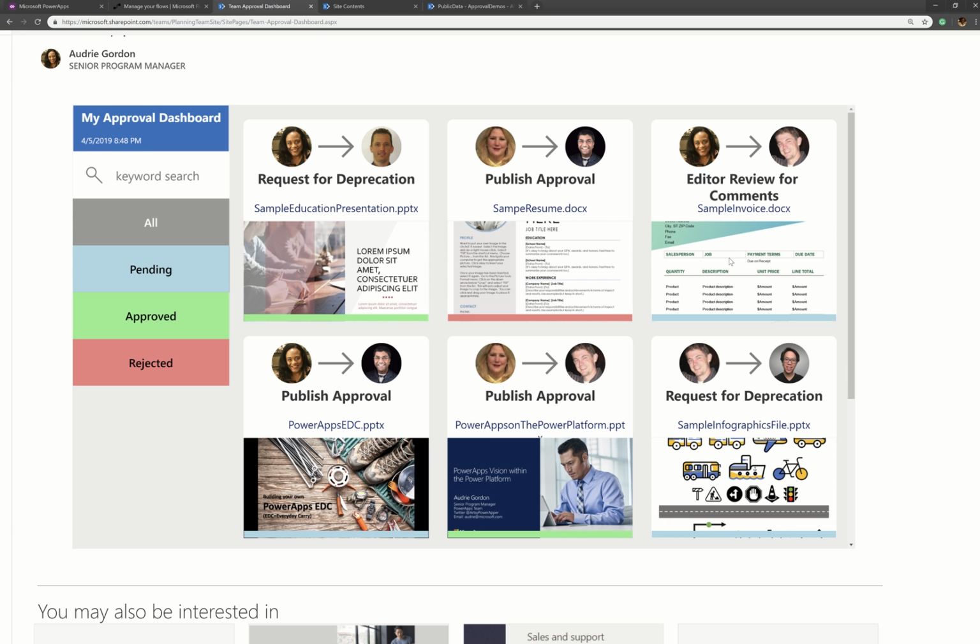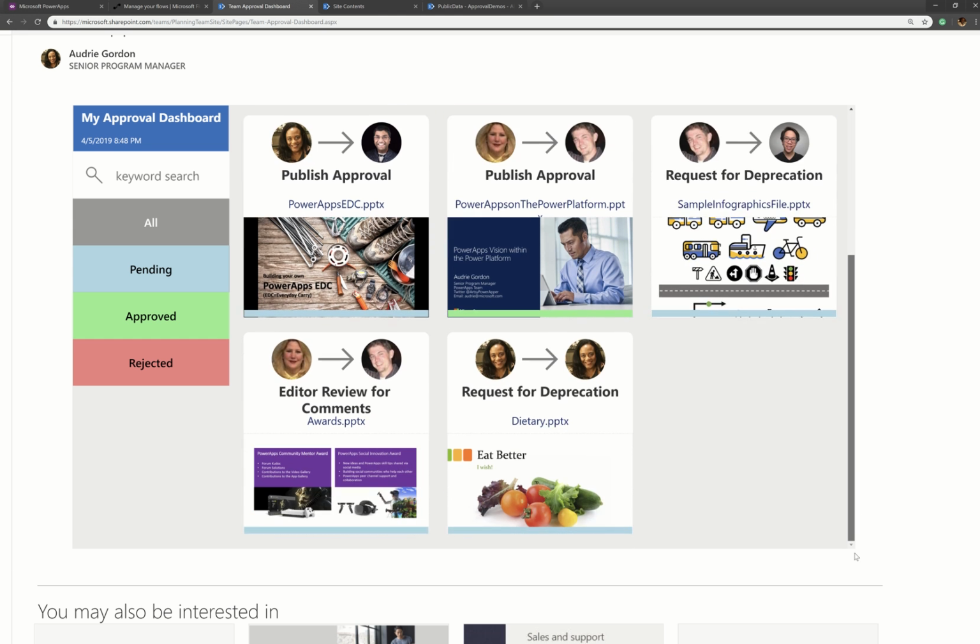Now, because I'm in an app, right, I can scroll as long as I want to see all the things that are in this app. You can see the one we just added. This is the most recent workflow going from me to me because I own requests for deprecation. Now I've taken it away from the other person, so you can move people in and out of security groups if you want to use them there. And actually I'm using Office 365 groups for these.